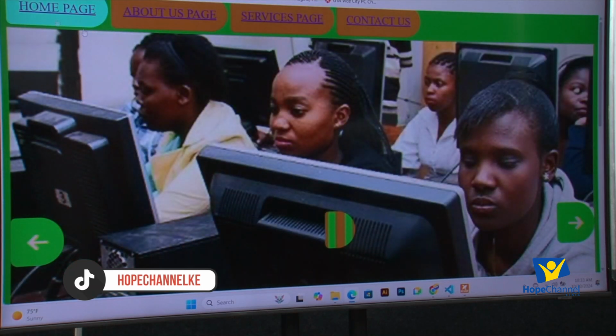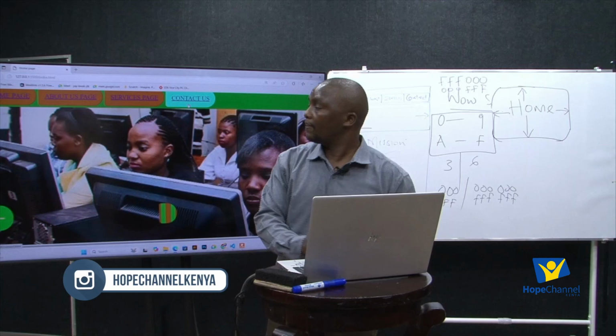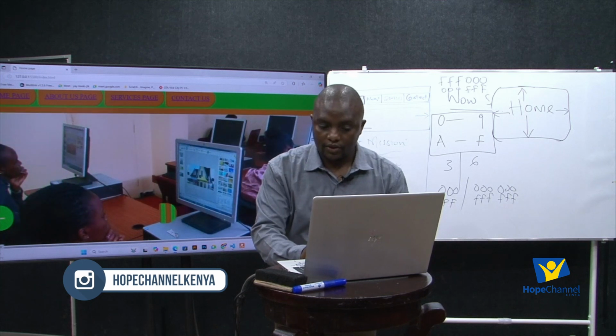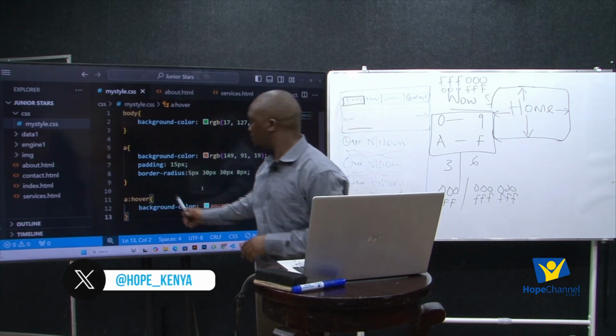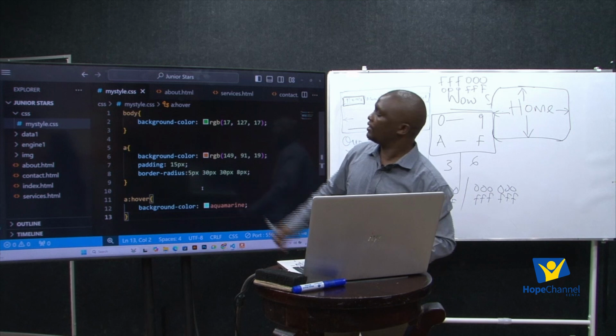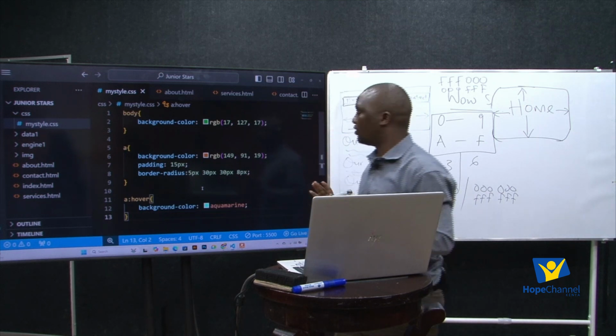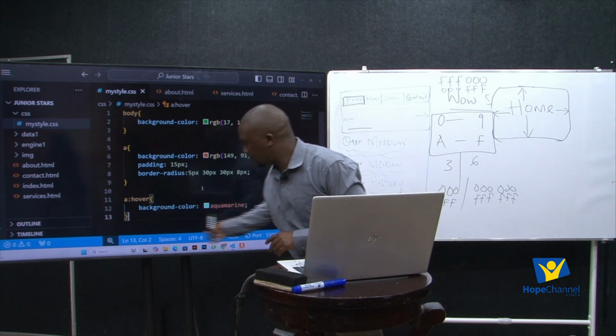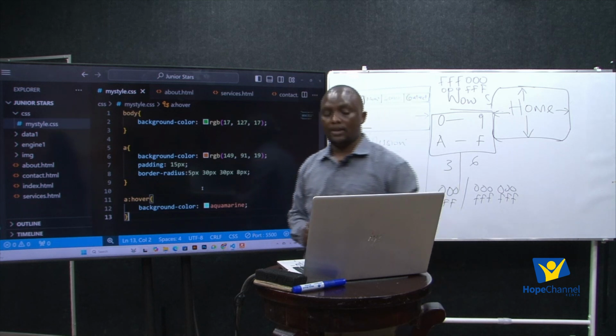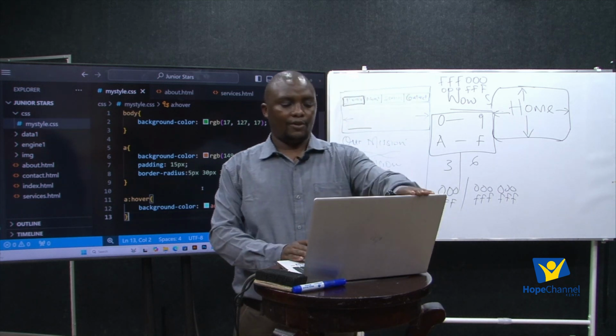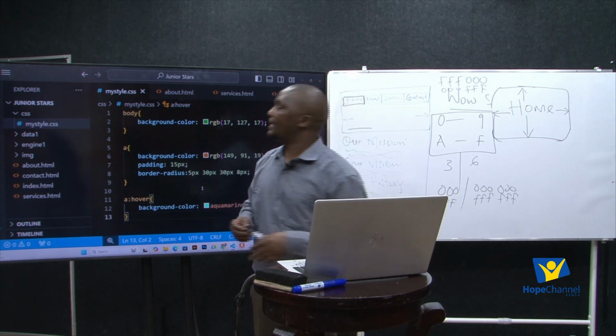So confirm whether that is the case on your side. If it's not working, always confirm the spelling, because in coding, spelling is everything. You cannot make grammatical errors and then expect it to work. No. So from there, you can add any other style that you want.